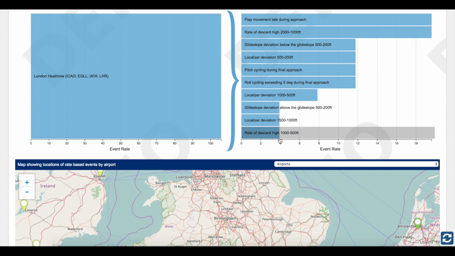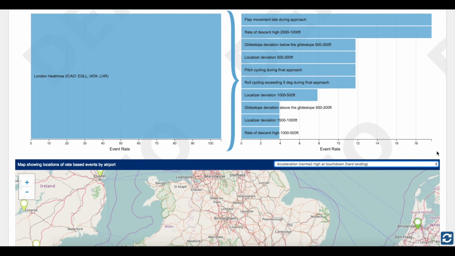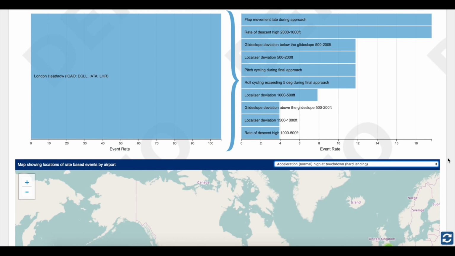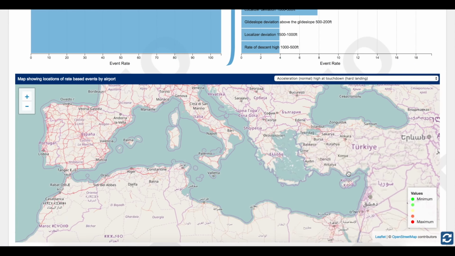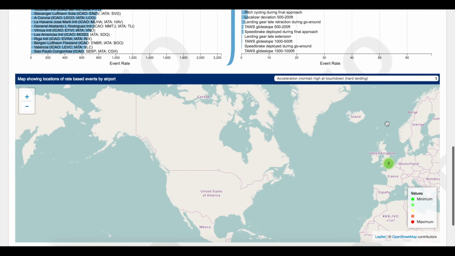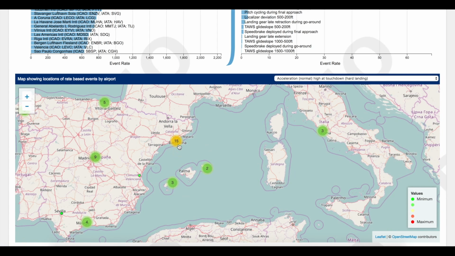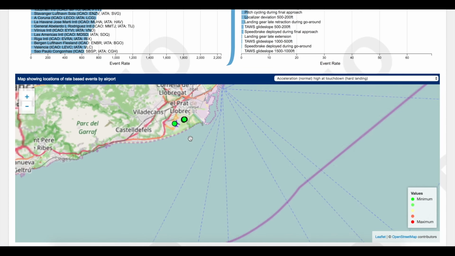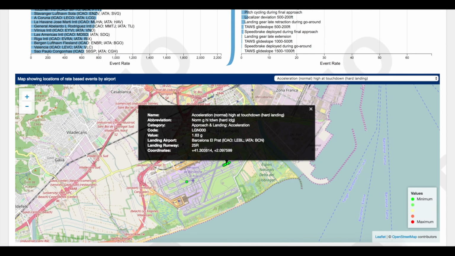Selecting an event from the drop-down box will change the map from displaying airports to a scatter plot of the events based on the recorded latitude and longitude when the event was triggered. Selecting a point will display a pop-up with extra information. The charts do not update when selecting events on the map.